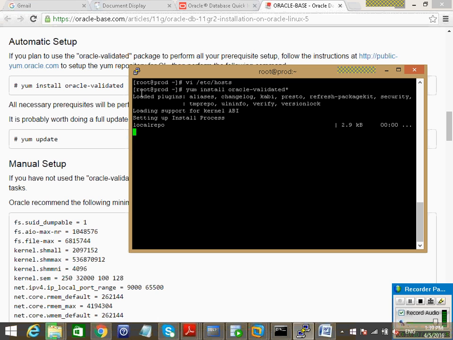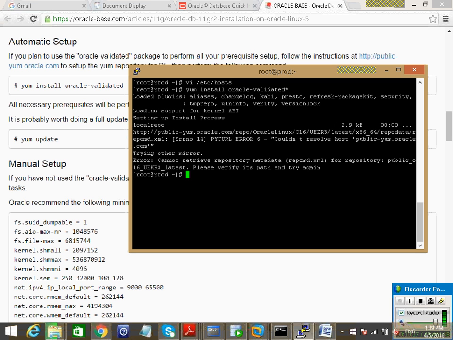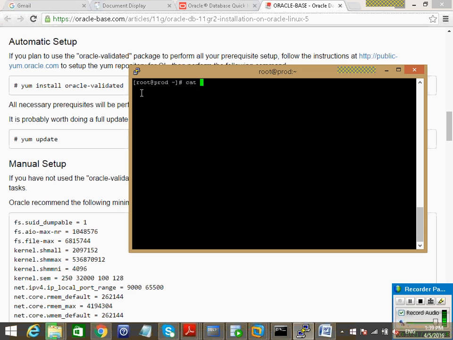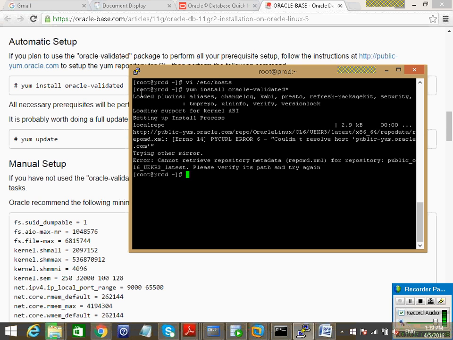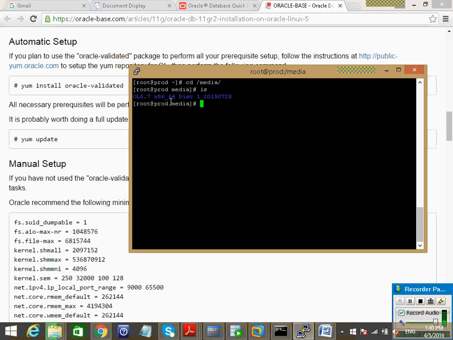Okay, so there is some problem here in configuring the yum. cd /media. This is actually Oracle Linux 6.7. This operating system is 6.7, that's why we are unable to configure the yum properly with a different method. Alright, so we will install the RPM manually.